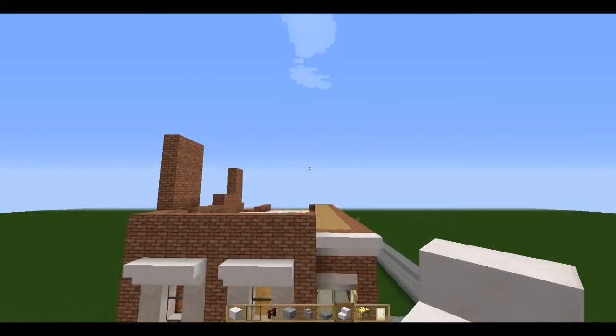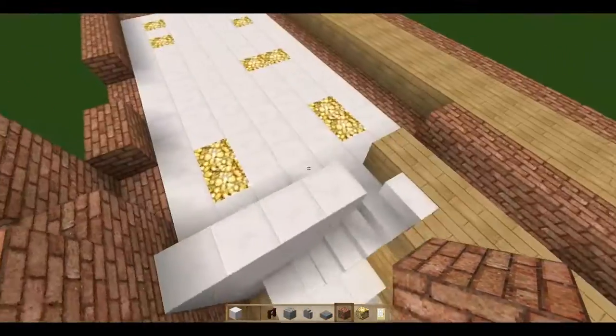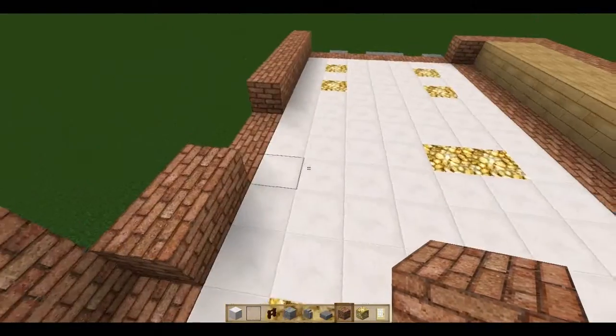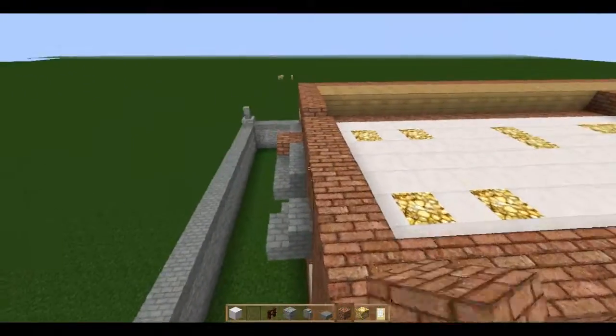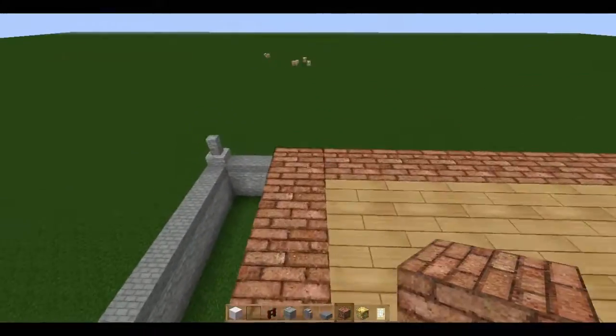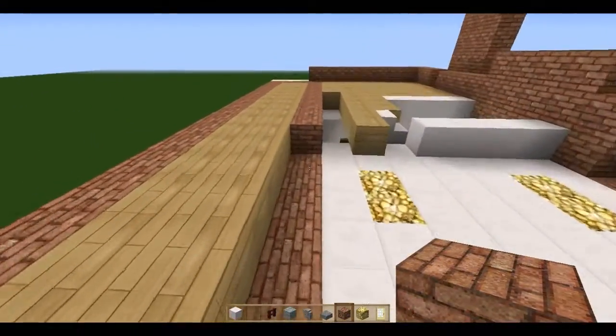This is the second part of the Charleston single house, and right now I'm going to be filling in the floor. That's where I left off last time. And also putting this stuff in, working on the balcony and stuff like that.